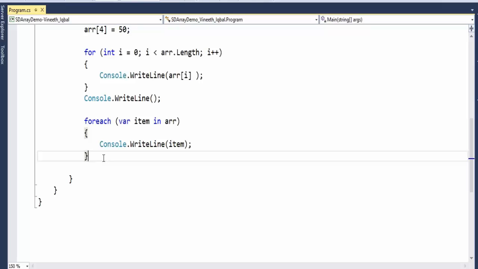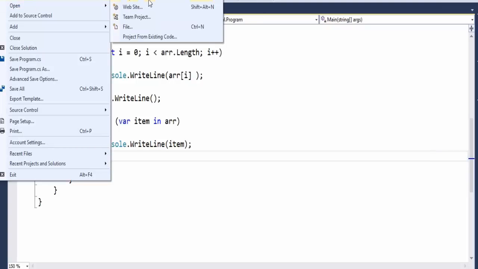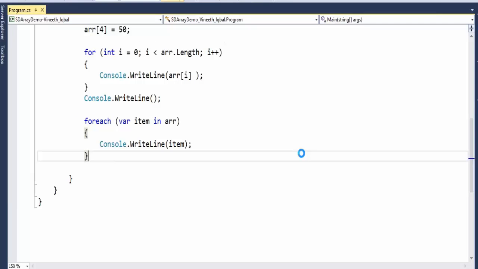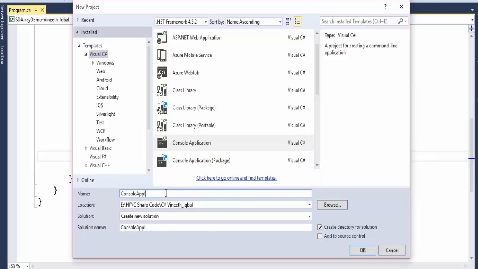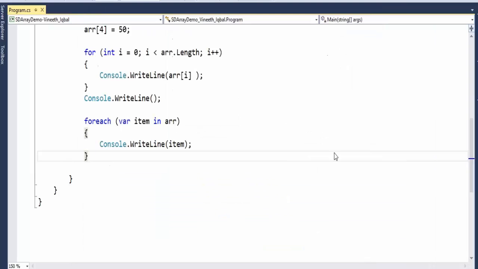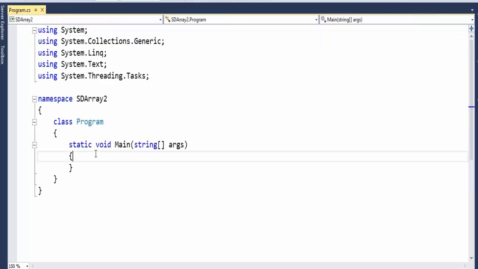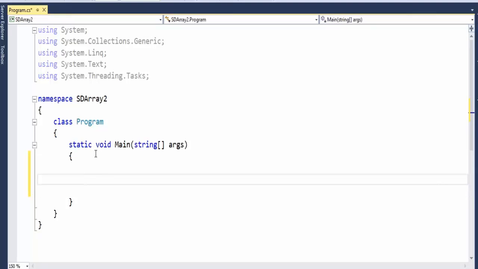So how are these Array class methods used? I'll just show one example here. Let me create a new project, str2, and here let me take the class.